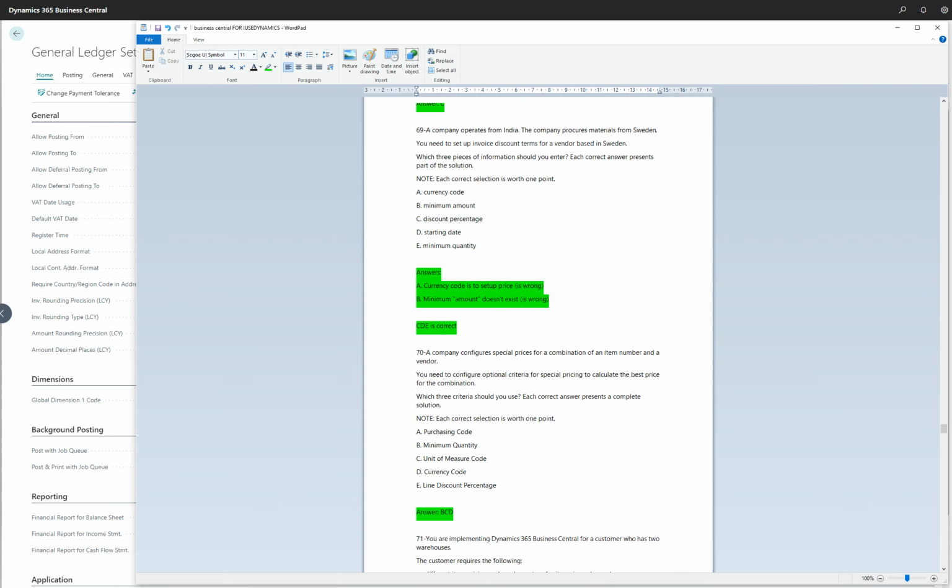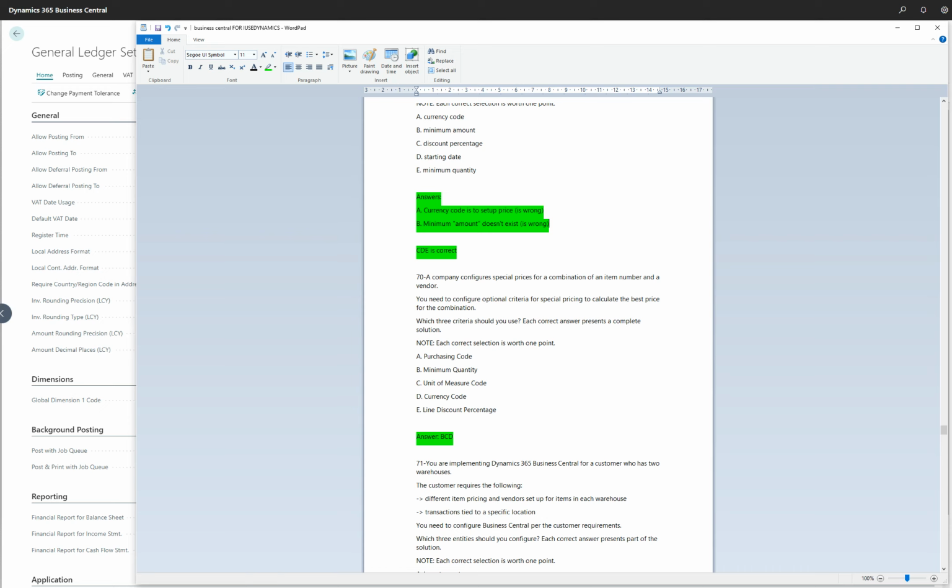A company configures special prices for a combination of an item number and a vendor. You need to configure optional criteria of special pricing to calculate the best price for the combinations. So the option would be B, C, and D.